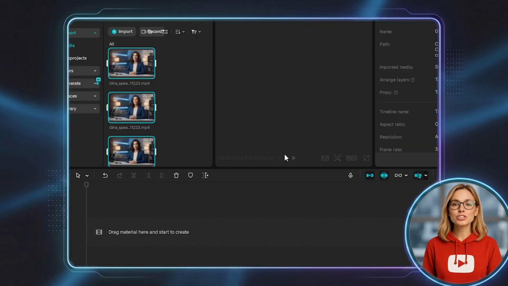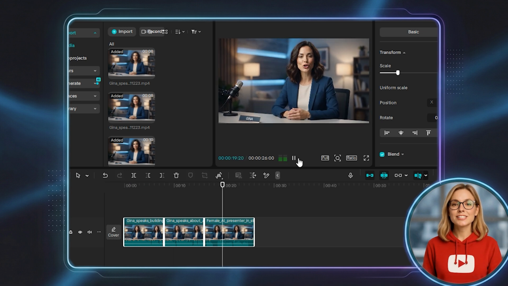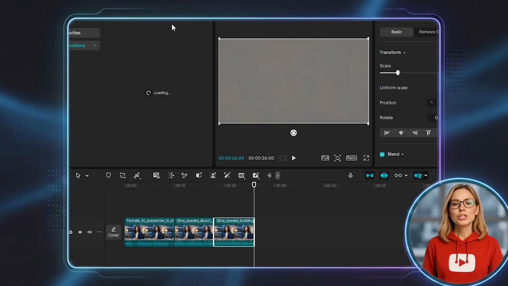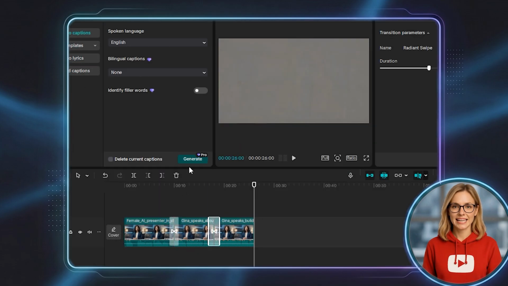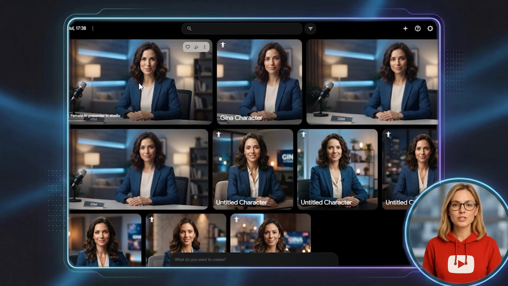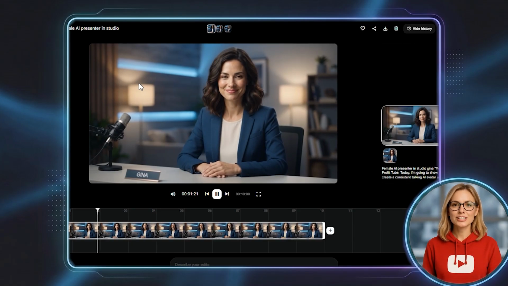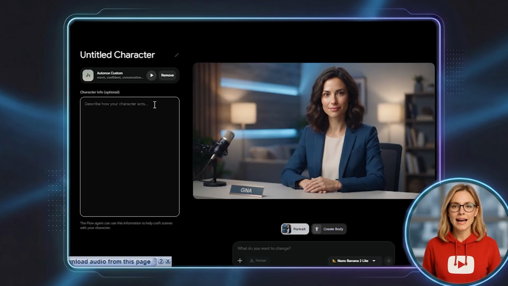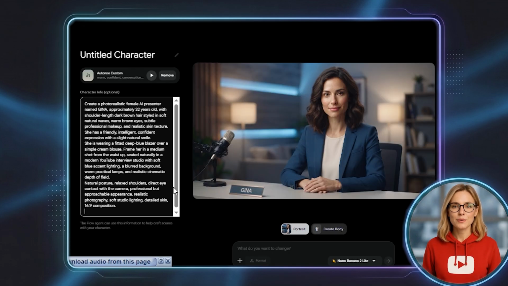Use your editor for legitimate finishing work such as captions, sound balancing, B-roll, transitions, and color correction, and that is how you create a talking AI avatar using Google Flow. We created Gina's appearance, saved her as a reusable Flow character, gave her a voice, tagged her in a prompt, and generated her first speaking video.